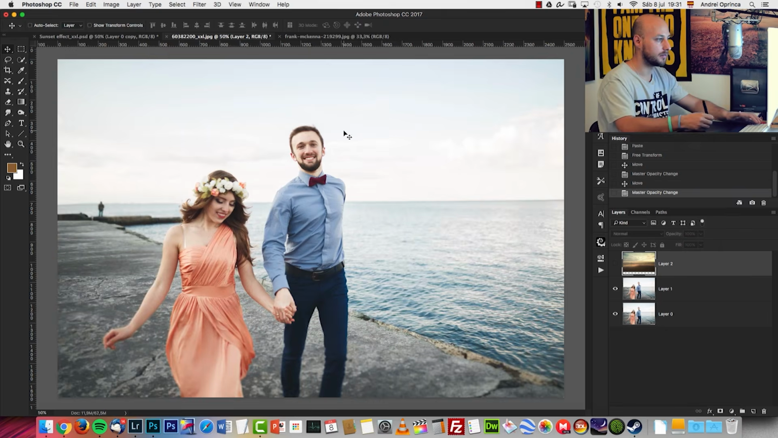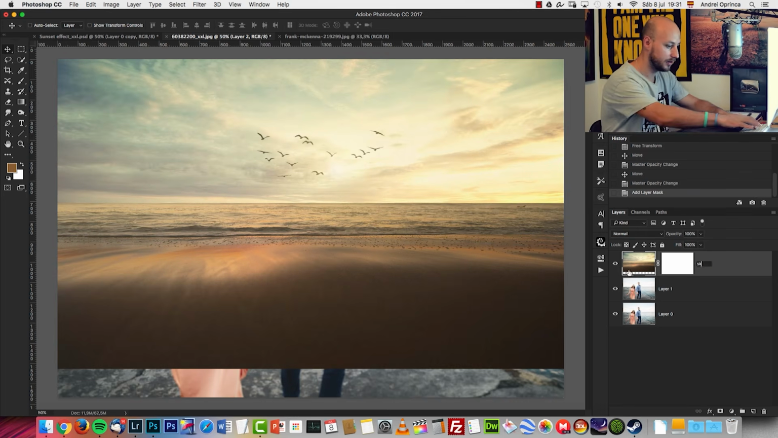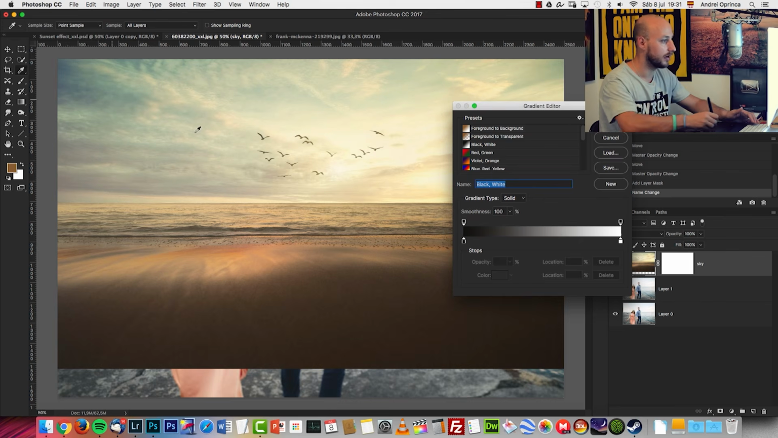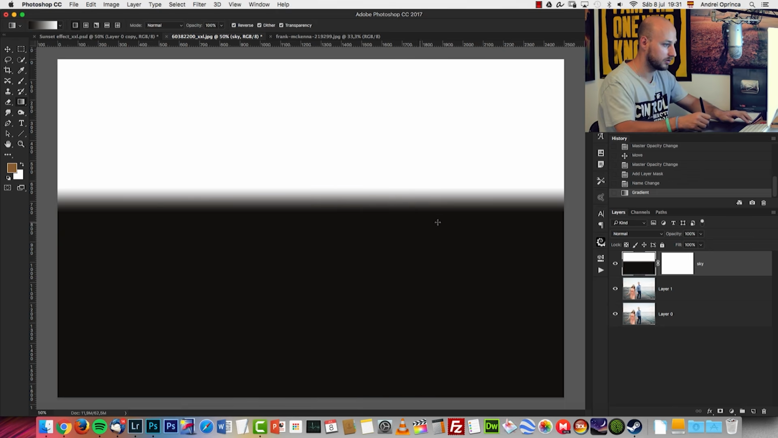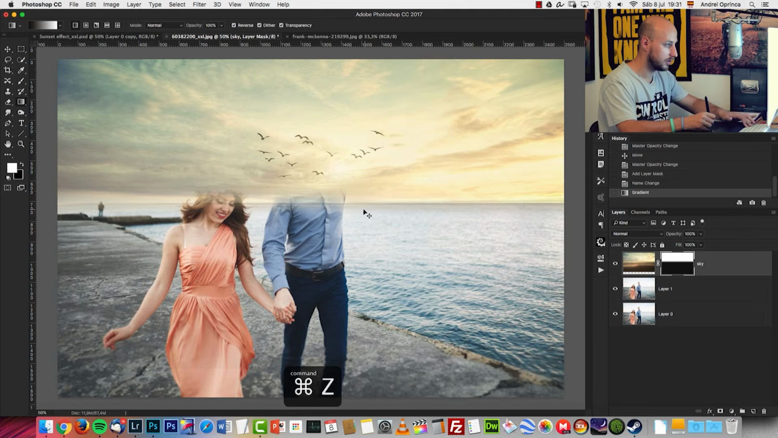Now we're going to make a first mask using the gradient tool, and then we're going to select the subjects here. So I'm going to create a layer mask for this new layer, which I'm going to name sky. And with the gradient tool, make sure you have black to white. And I'm going to create a soft transition. First select the layer mask and create a gradient like that.